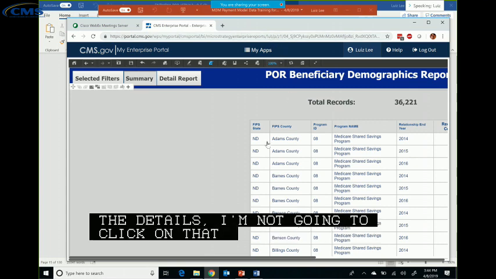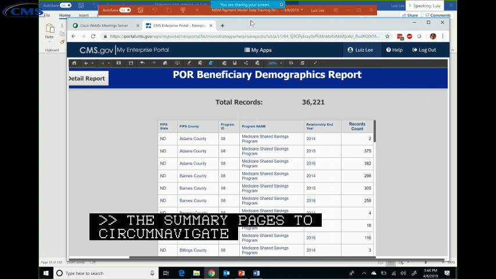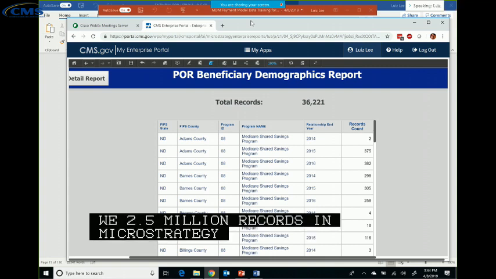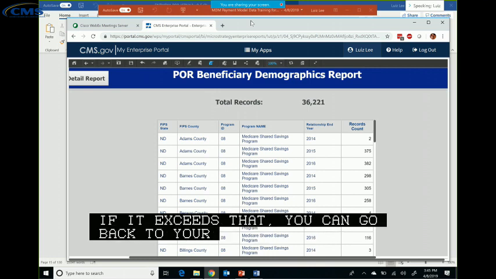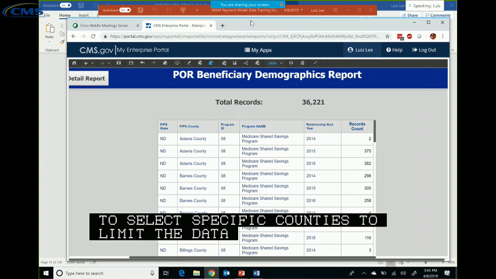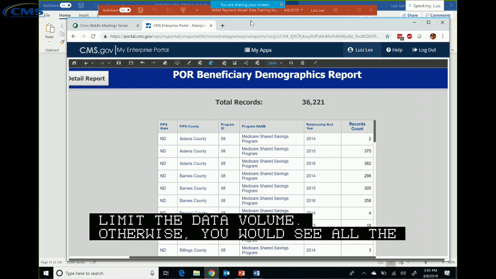Yeah. So the reason we developed the summary page is to circumvent the infrastructure constraints that we have within CMS. You can only page about 2.5 million records in MicroStrategy and about 1.04 million in Excel spreadsheets when you try to export and open it. So looking at these counts, if it exceeds that, then maybe you can go back and change your selection criteria to select specific counties to limit that data volume. Yeah, that's about it. But once you click detailed reports, then you will see all the demographic data. So it's possible to do a provider variation of this report.